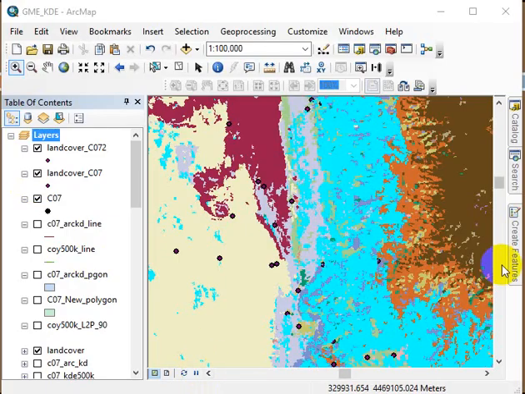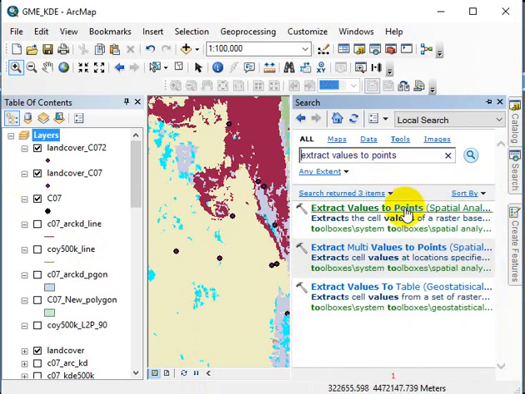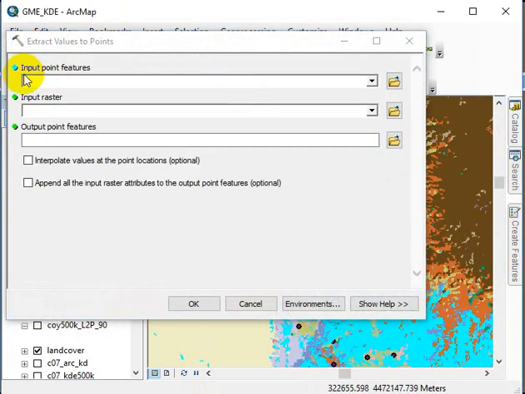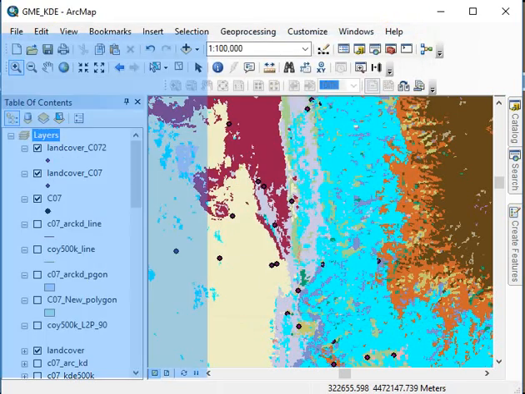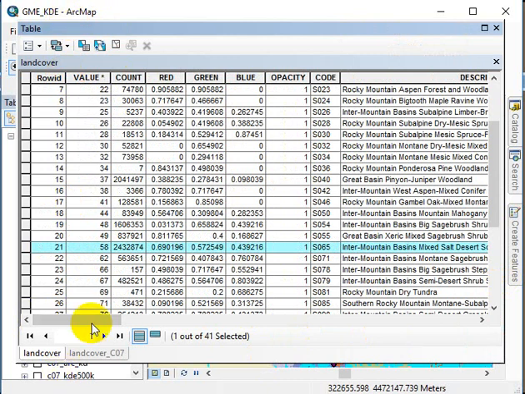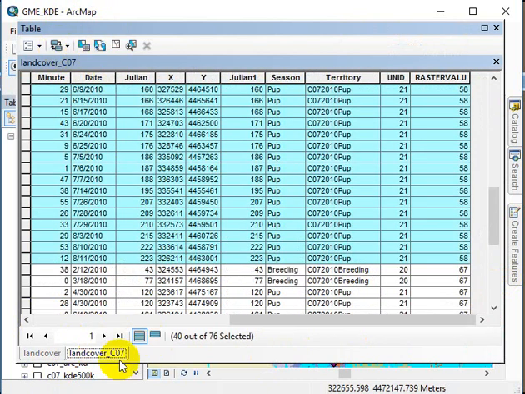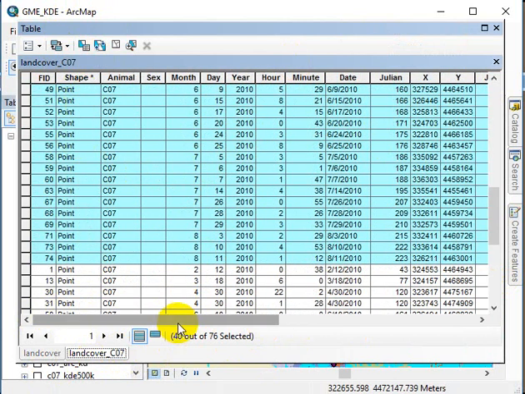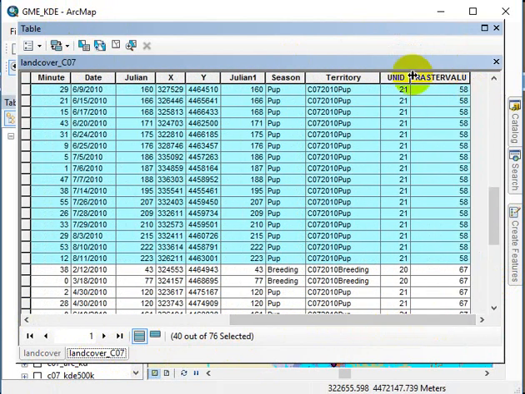Alright, the trick with ArcGIS is that when you run the Extract Values to Points tool, you input your coyote point locations and the land cover, name your output, and then I tried appending all the input raster attributes to the output, and it just didn't work. I'll show you what it looked like. If you don't do that, what you end up with is an attribute table. So this is my land cover at the locations of Coyote 07, and it outputs all the attributes that came in with the coyote, but at the very end you get the raster value.